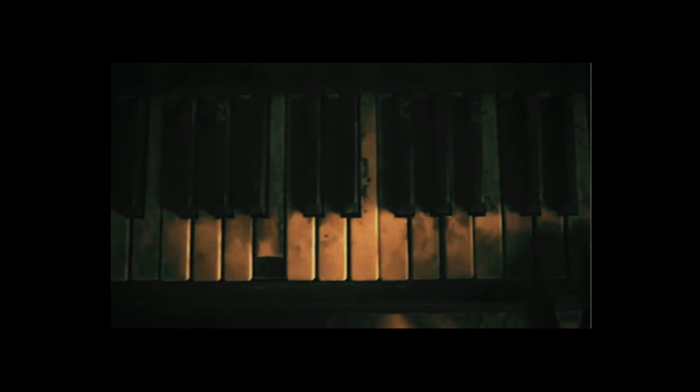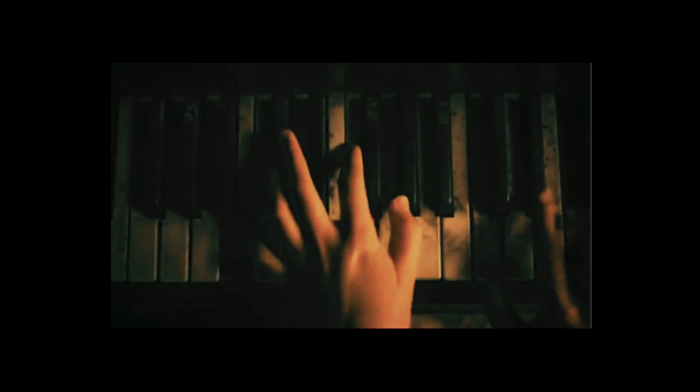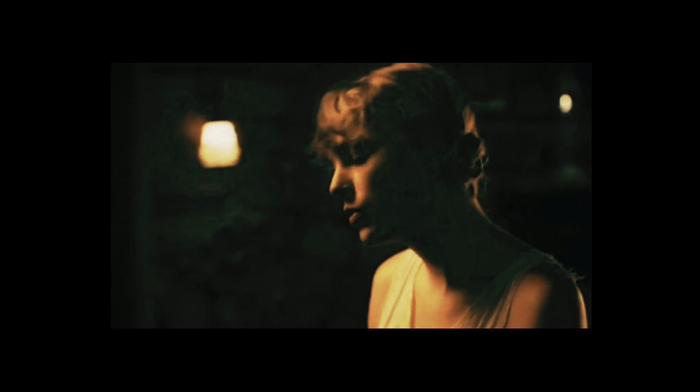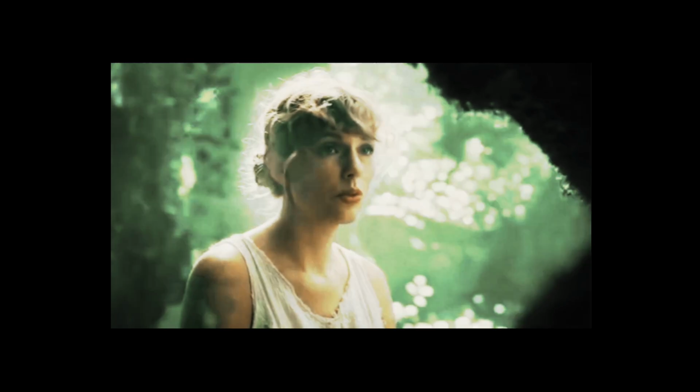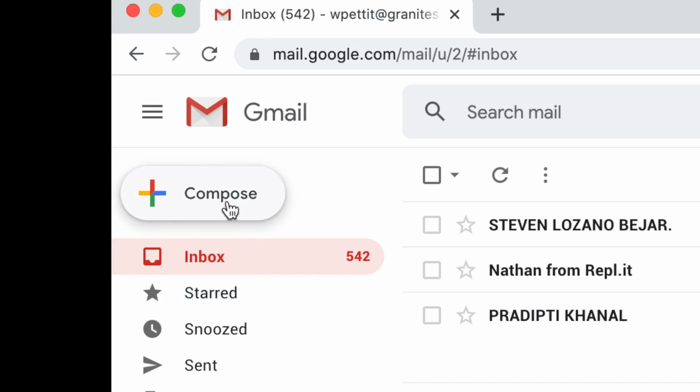To compose something means to write or create something. Often musicians will use the word compose when they talk about writing a song. You could say, for example, Taylor Swift is good at composing music. It means she's good at writing songs. We also use the word compose when we write an email. So to write a new email, click the Compose button.